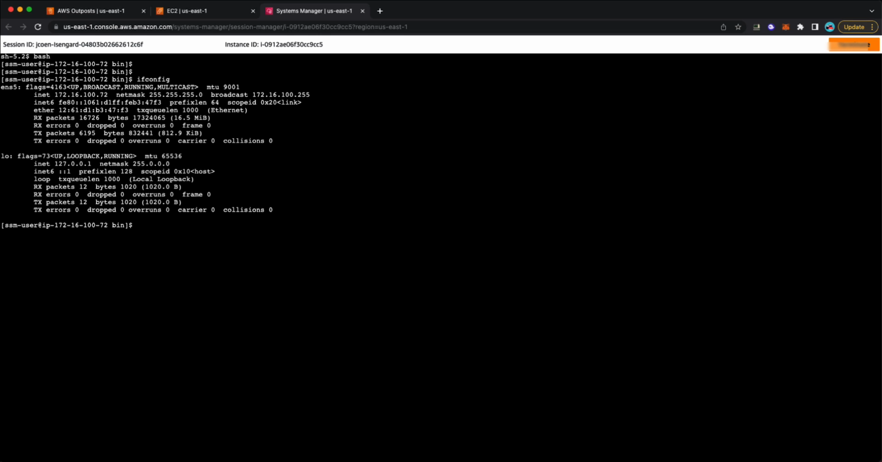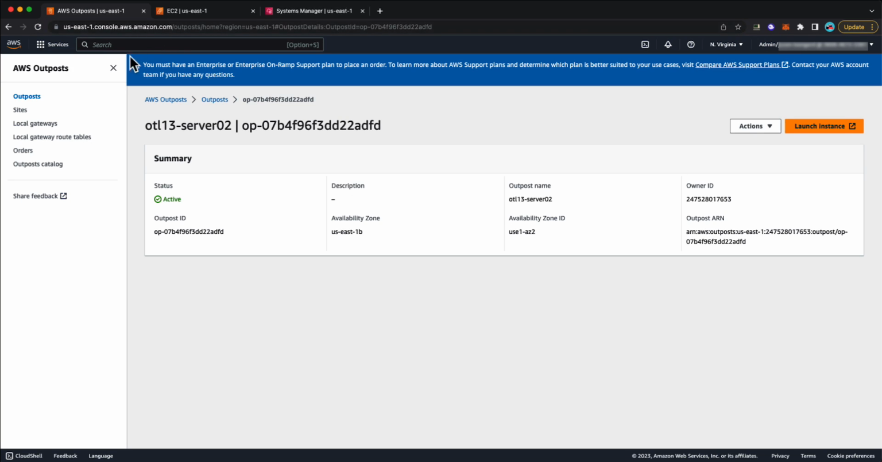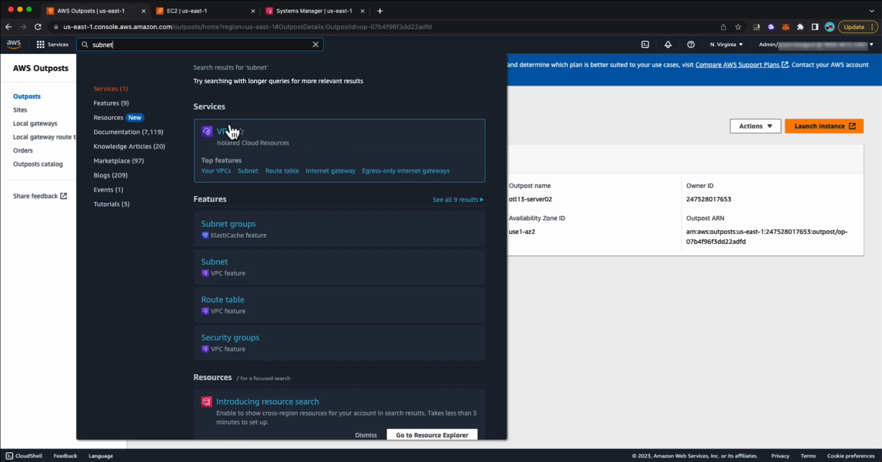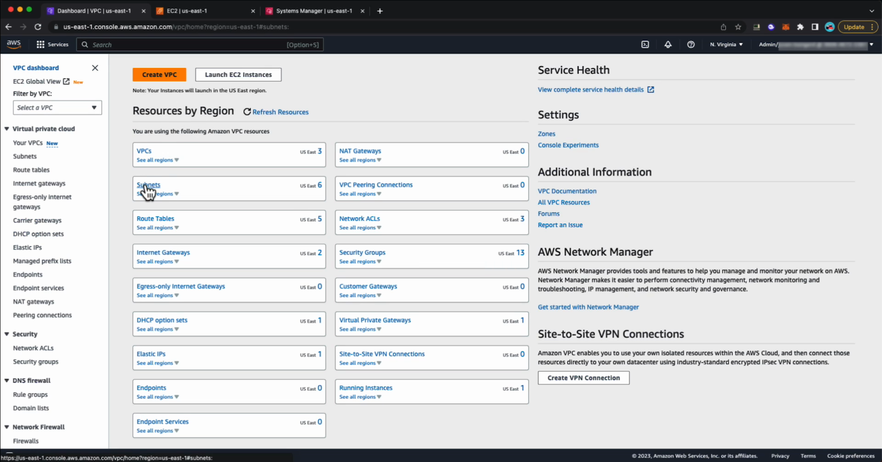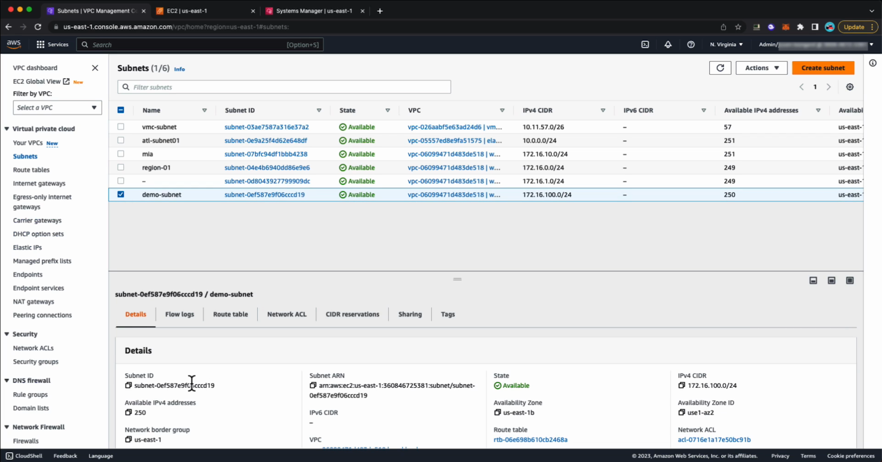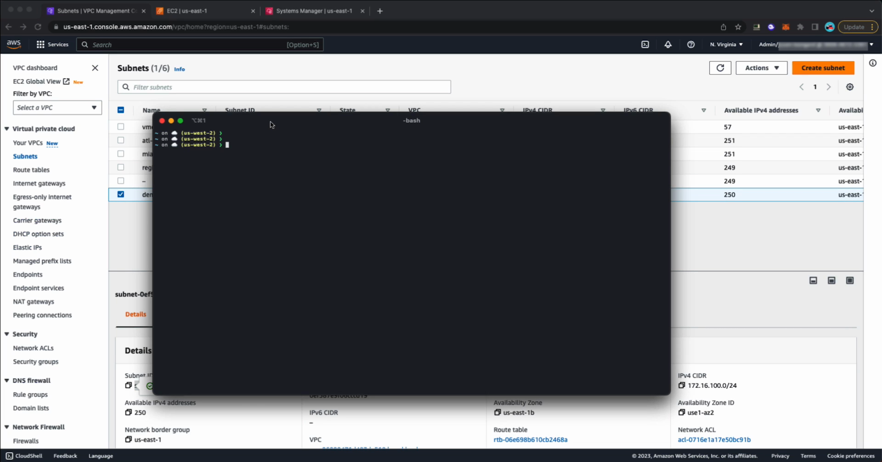So to do that, we'll go to the CLI. But first, we're going to need to copy the subnet ID of the subnet we want to modify the parameter on. So this is demo subnet. Let's copy the subnet ID. Now let's go to our CLI, and we already have credentials set in order to interact. If you don't have your AWS CLI configured, you're going to need to do that first. We've already done that.